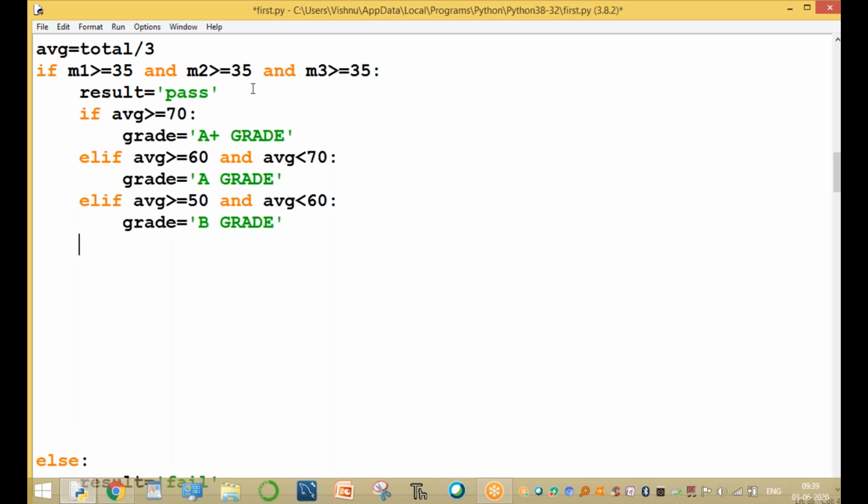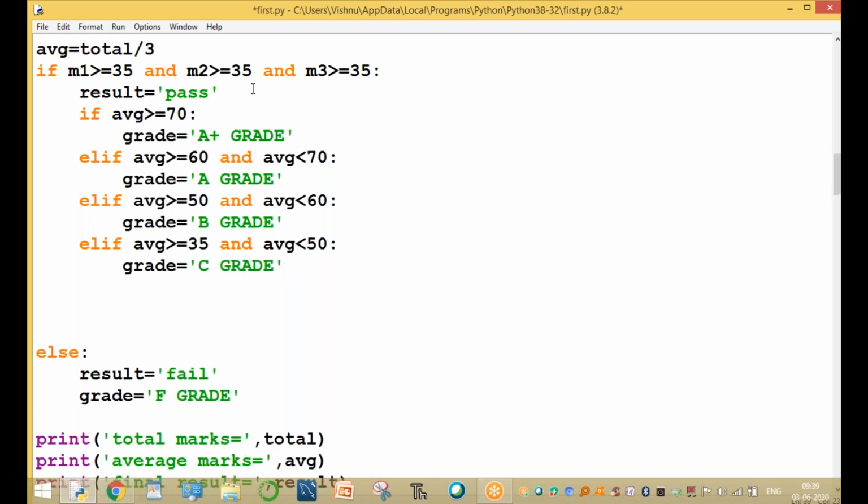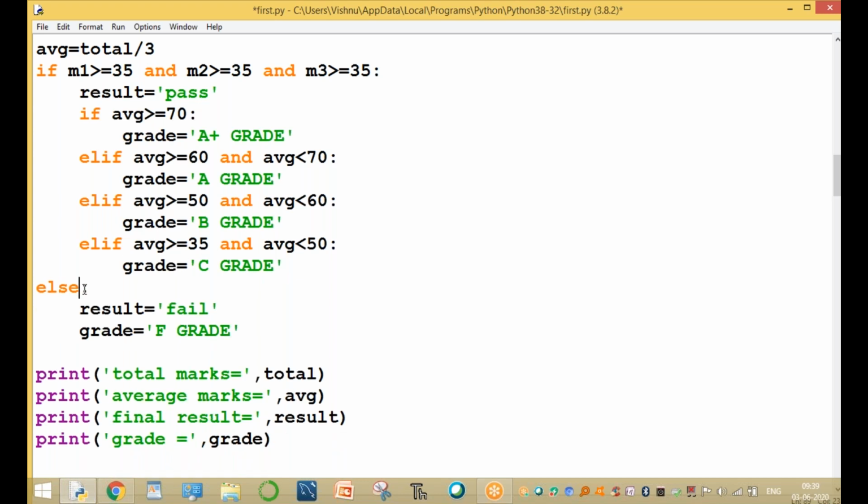B grade. Okay, guys. And finally, elif average is greater than or equal to 35 and average is less than 50. These are the conditions. Grade equal to C grade. These are the different passing types. But here, this else block belongs to this if statement only. You have to follow the indentation. Clear? This else block belongs to this one, but not this statement. This is wrong. This is right. Clear, guys? Now let's check the condition.